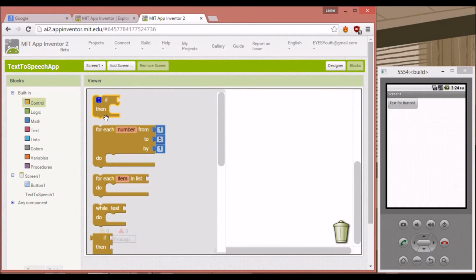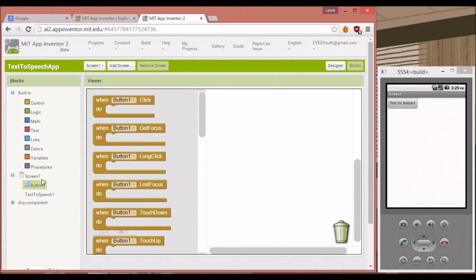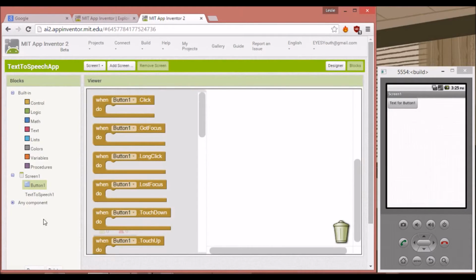So how blocks coding works is, as the blocks are read by the computer, it reads from top to bottom. So it reads it and then executes it and then goes on to the next line, executes it, and if it's a loop, it goes back up. So we put that in the trash, and we want to program our button.